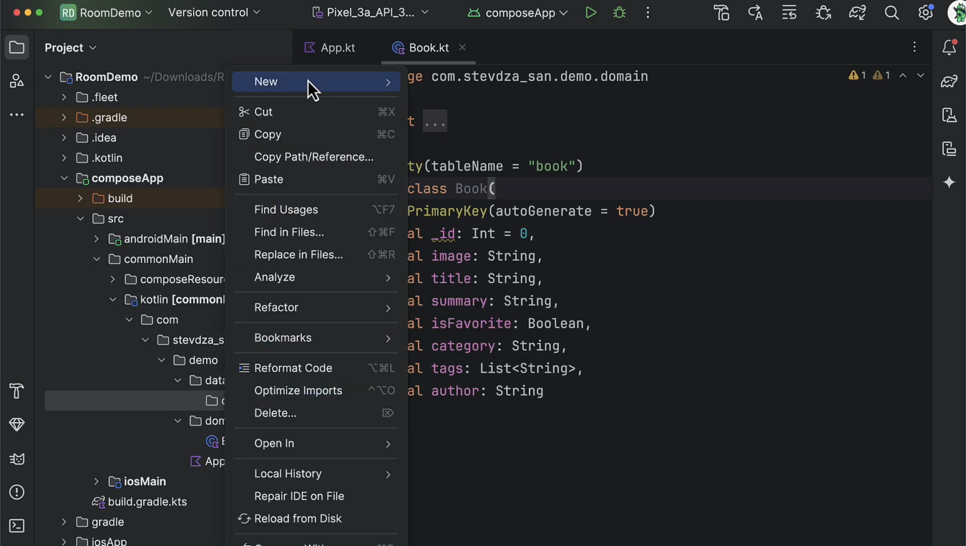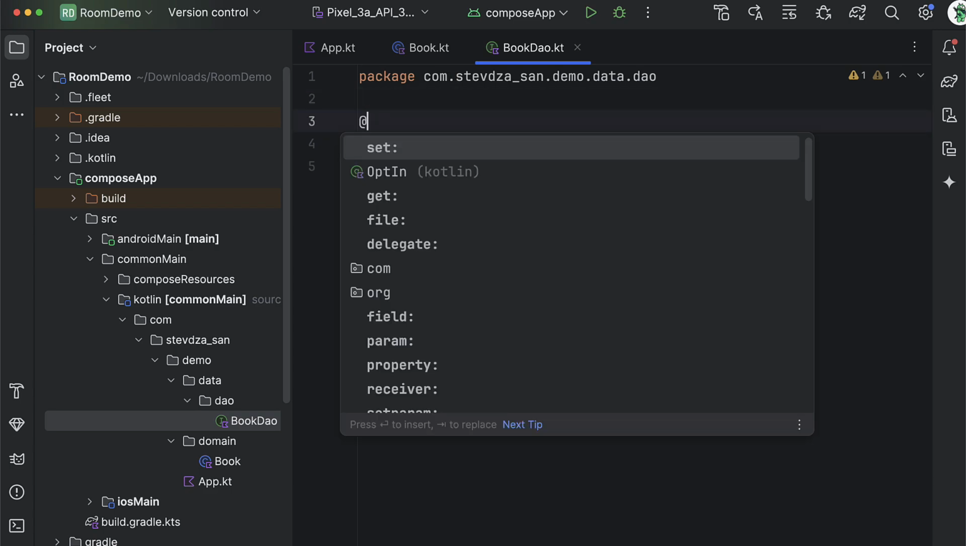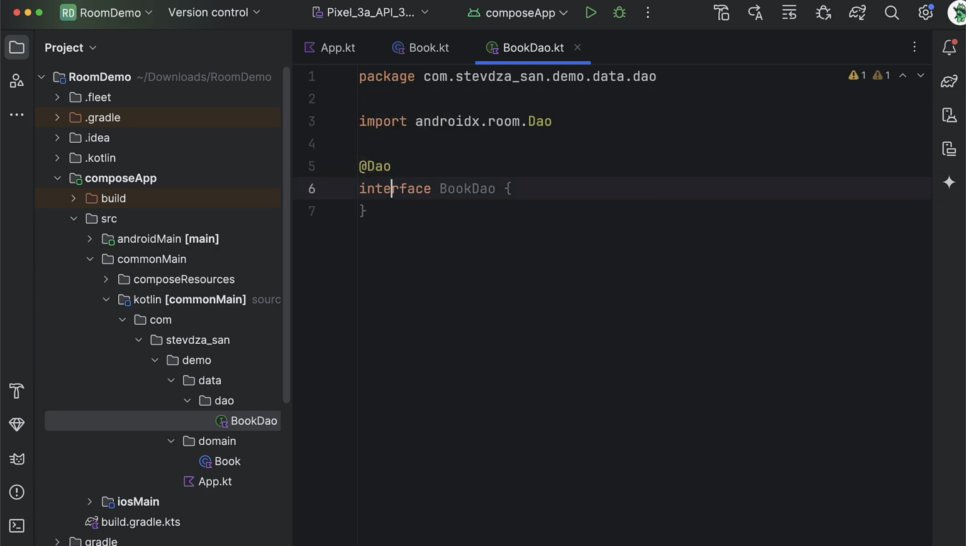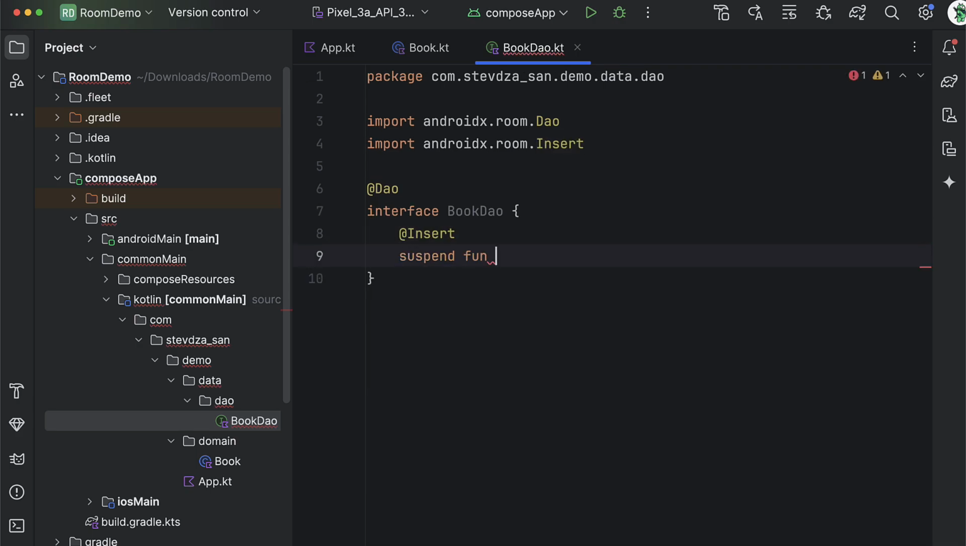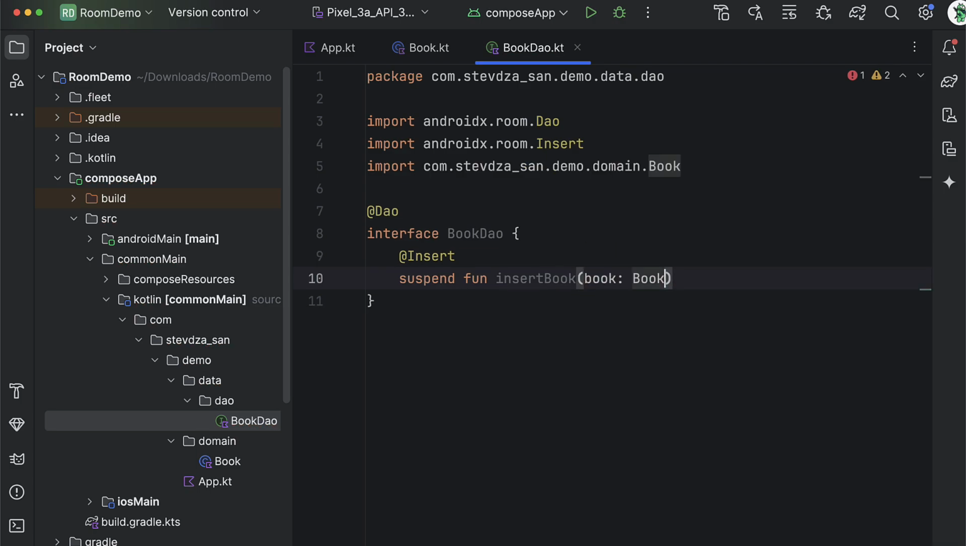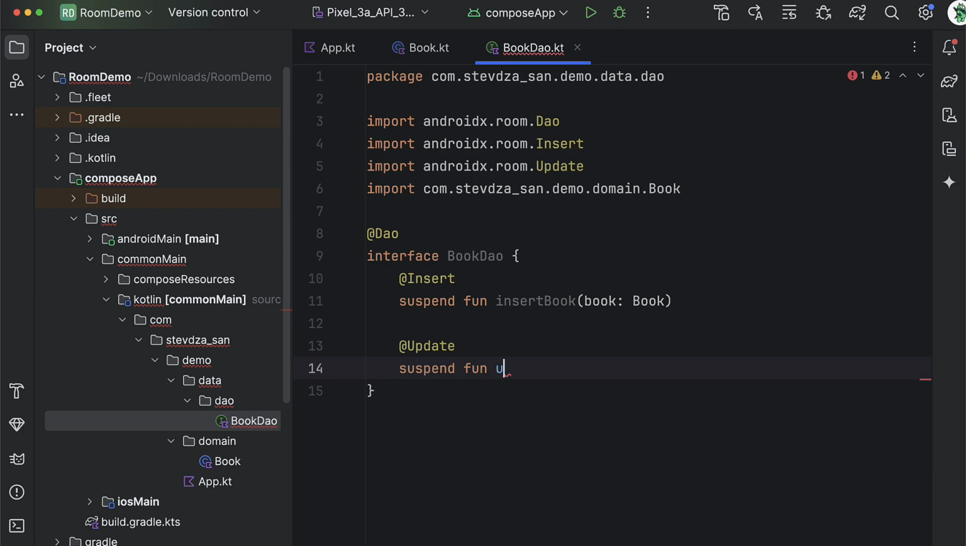So DAO is used to abstract and manage interactions with the database. It provides methods to perform CRUD operations in the database. And we're going to define all possible functions and operations that we're going to need for our project. So, first, we need a function to insert a book object in the database.